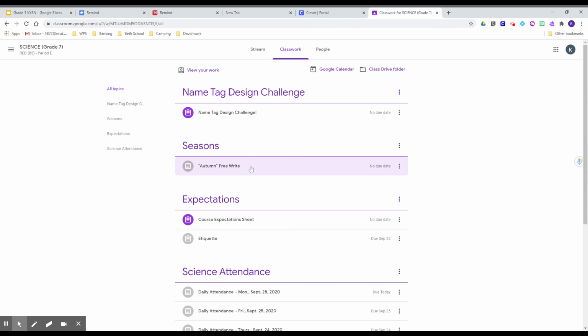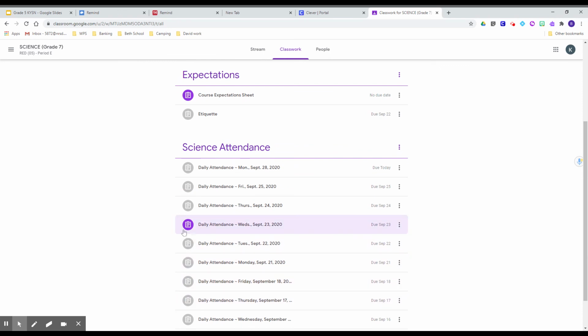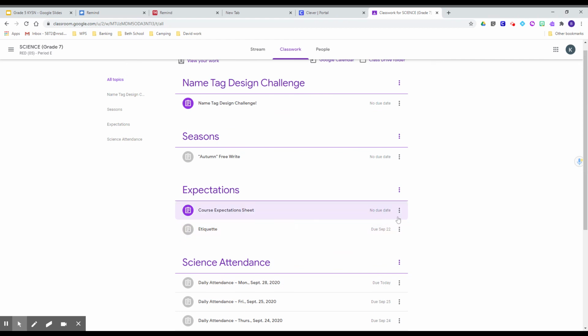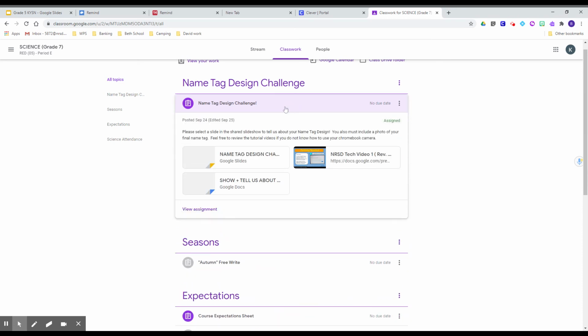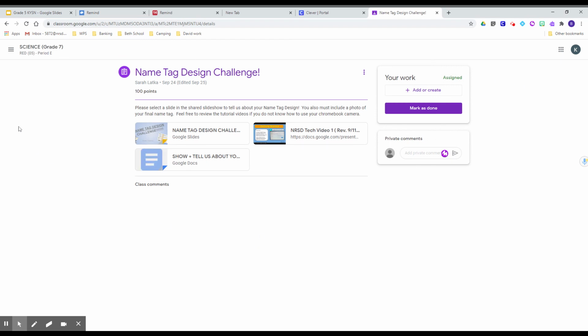If it's gray, it means that your child has submitted it. They've completed that work. If it is still highlighted in color, and it depends on the theme that your teacher is using, as you can see, this is purple, then that tells me that he has not completed that yet. So I'm looking at this, and there's no due date. So again, not too concerned. We have a name tag design challenge, no due date. It doesn't mean you can't click on that and have a look and see what's going on. This is a great way to also see what your child's working on in school.